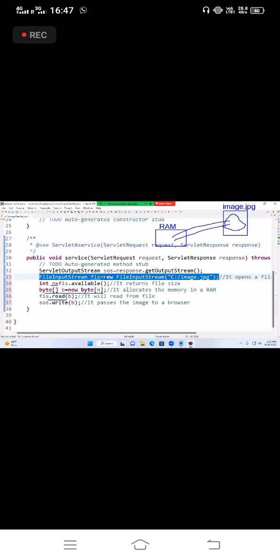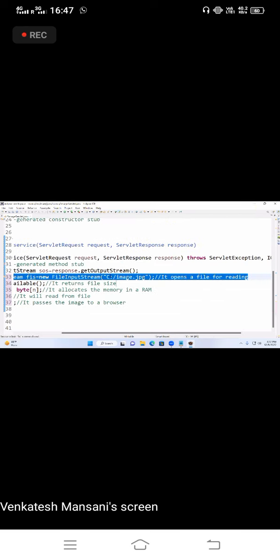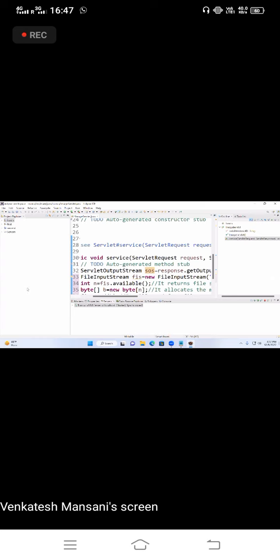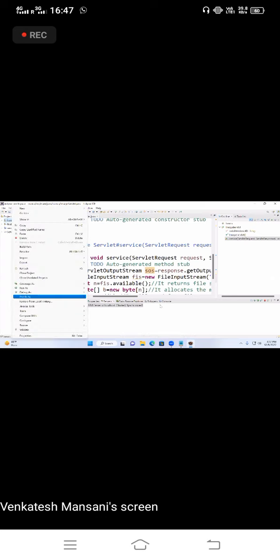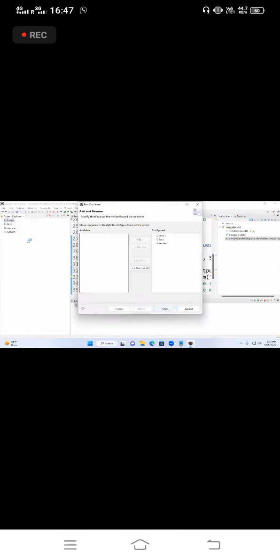Okay. In this line, file open for reading. In this line, file size retrieved. In this line, memory allocated in RAM. In this line, it will read from file. In this line, it passes the image to a browser. Then in a browser window, displayed. So, right click, run as, run on server, save. Next, finish.